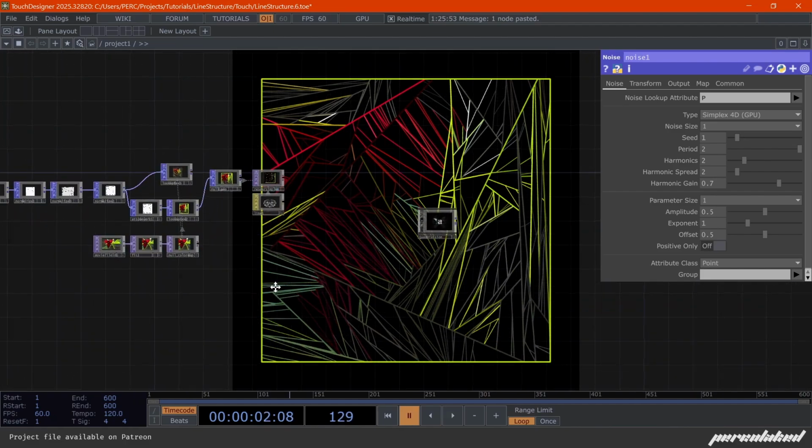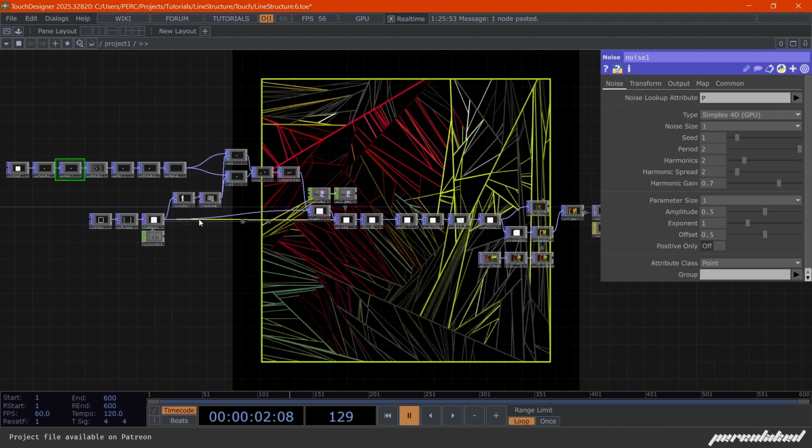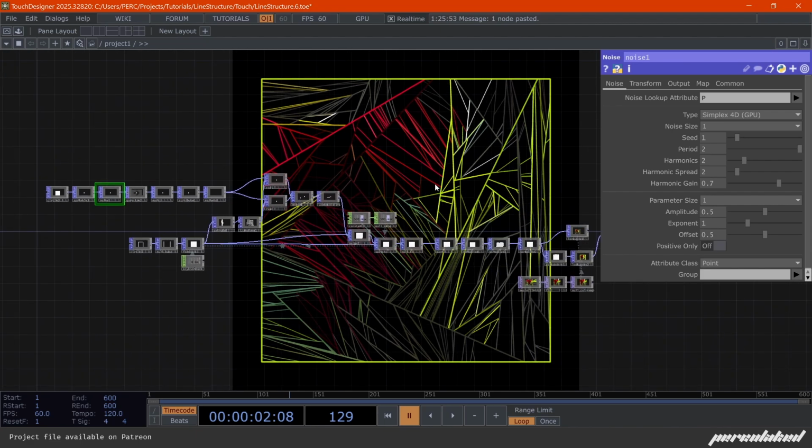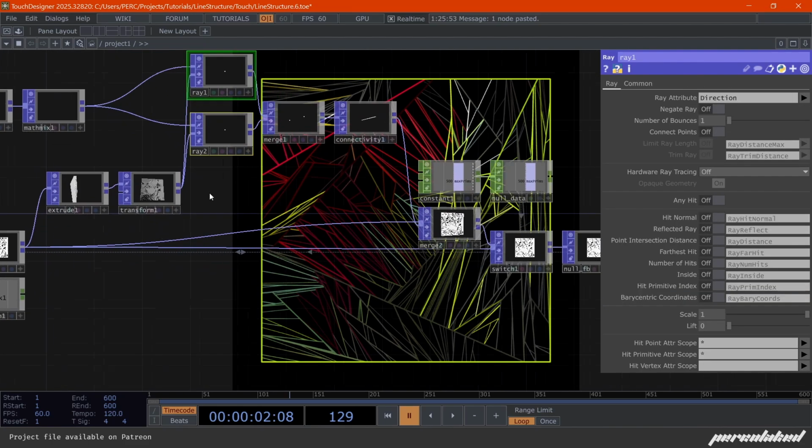So that's pretty much it. Now you can also see this is a relatively small network. Before POPs came out, I actually managed to make this same behavior using only TOPs, so no GLSL and nothing like that, just standard TOPs, and it was much more complicated than this, much more complicated. And if you're interested in that, you can hop over to Patreon and check it out.